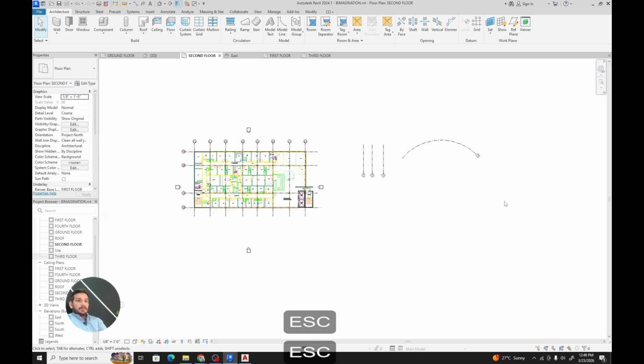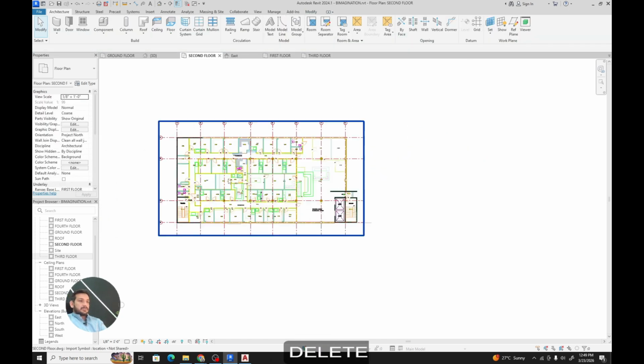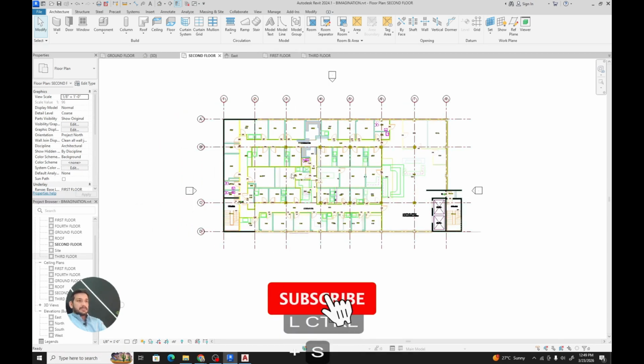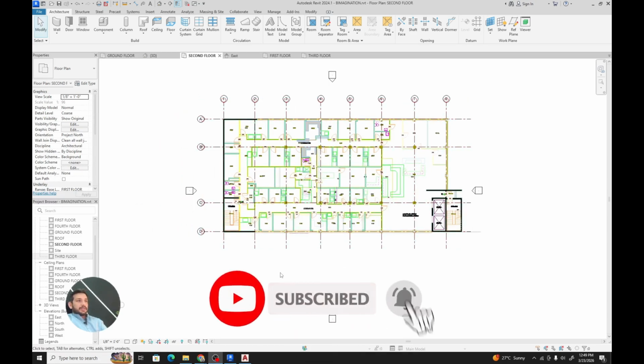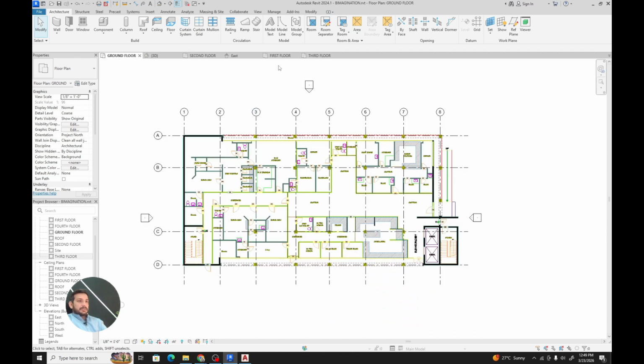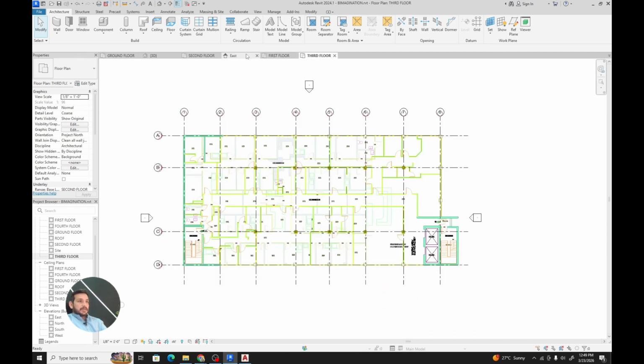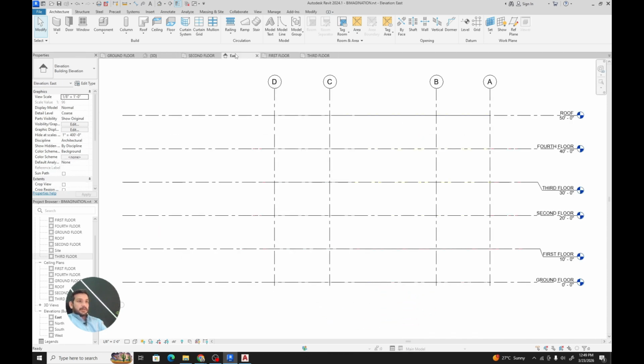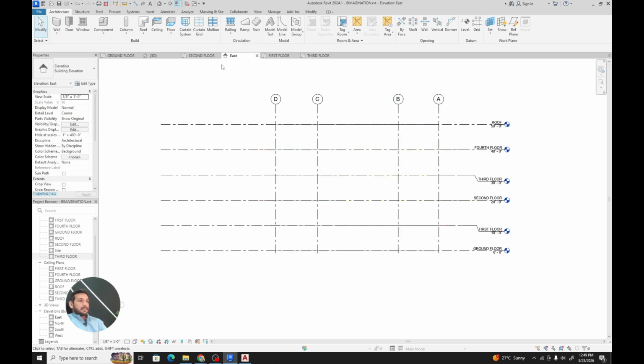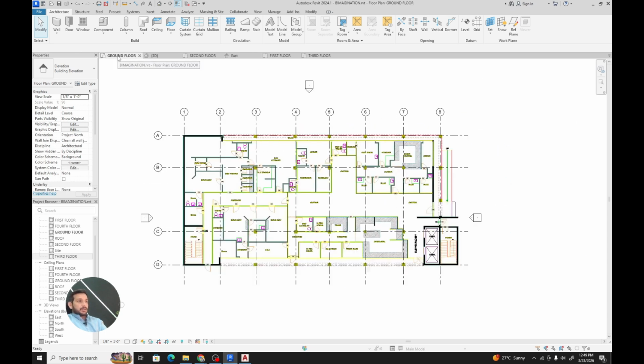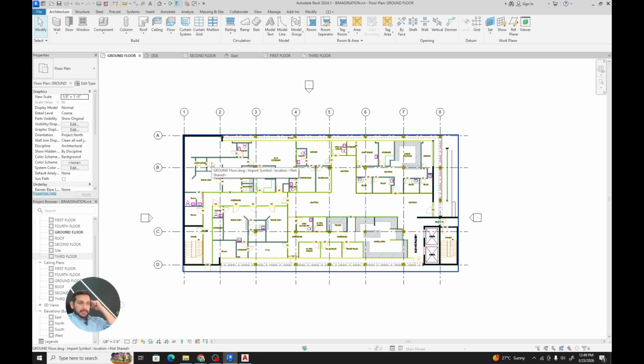So I will just delete these grid lines, because these grid lines do not belong to our project, and just save it. Also, I want to check that if these grid lines are applied to my ground floor as well and the other floors as well. And if I click on my elevation, yes, the grid lines are also being shown. So that's how you can draw the grid lines. You can modify them and you can rename them.